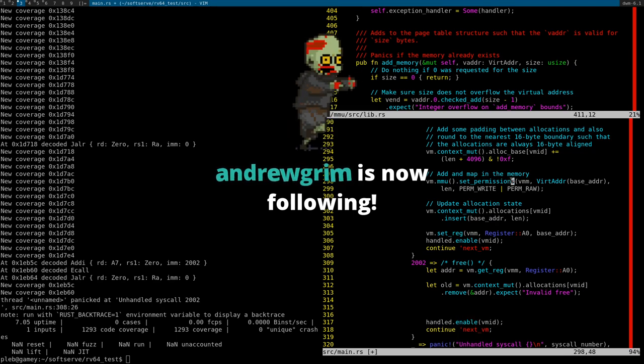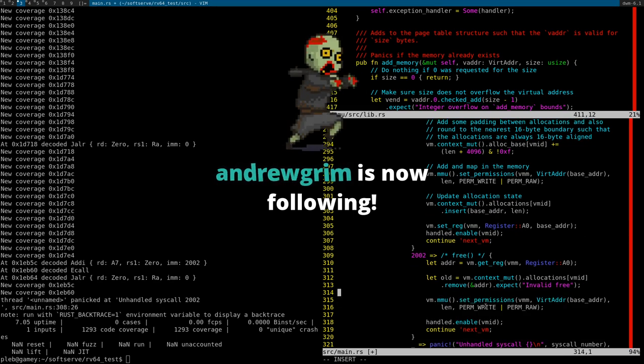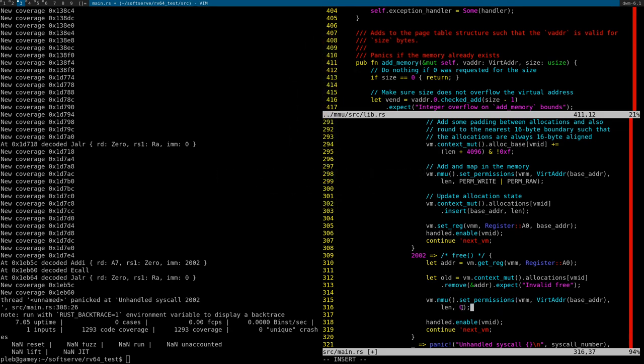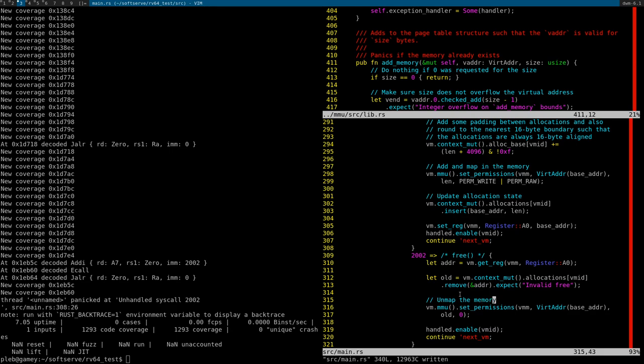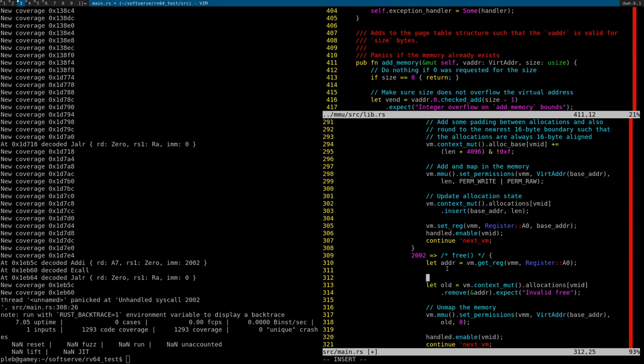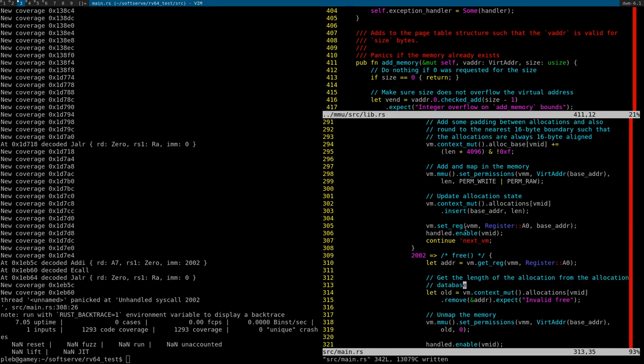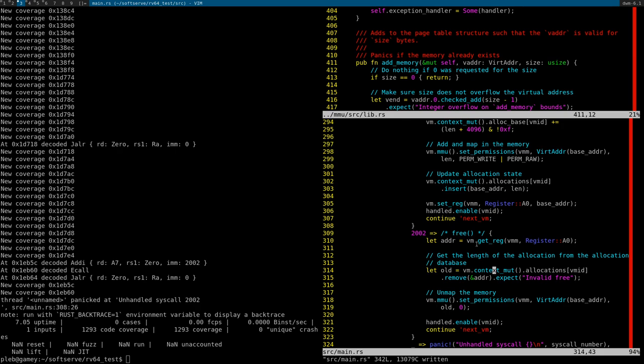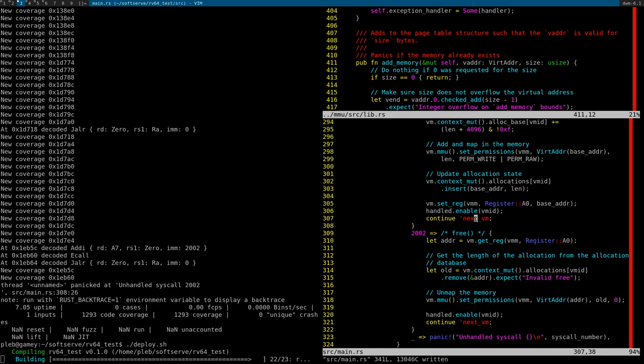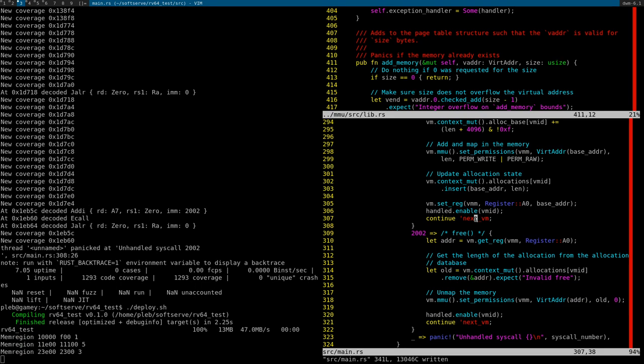And then here we'll do set permissions to zero for len bytes. And this is old. That's the length. So unmap the memory. So this gets the length of the allocation from the allocation database, and then map at the base address here. We know the base address is correct because it wouldn't match in the database, and then we handled it. I'm pretty sure we're good there.